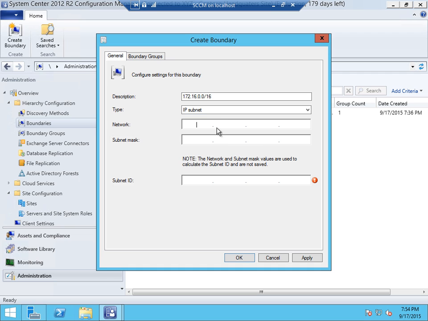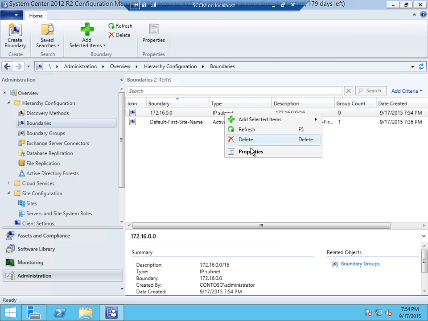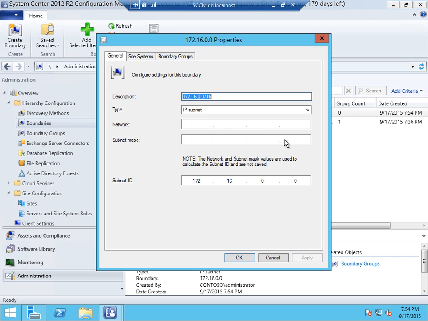Guys, these top two fields mean nothing. They're just used to figure out the subnet address. If I click OK and go back in, don't be worried that they're blank, because that's all they're there for. They're not saved. They're just used to calculate the subnet mask. If you know your subnet ID, just put it in.